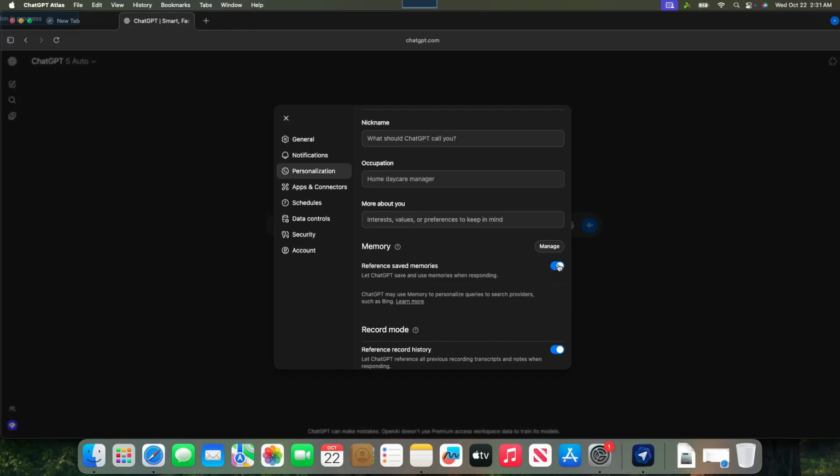Keep in mind, turning this memory function on can enhance your user experience by providing more tailored responses based on your previous interactions. However, if privacy is more of a priority for you, turning it off ensures a more generic experience without storing past conversations.